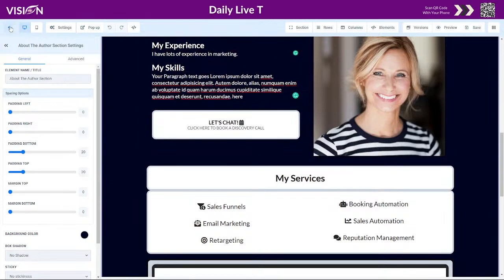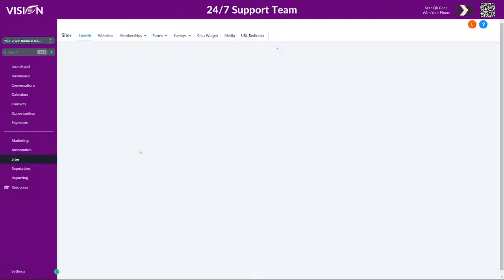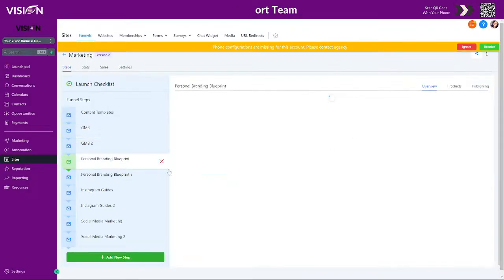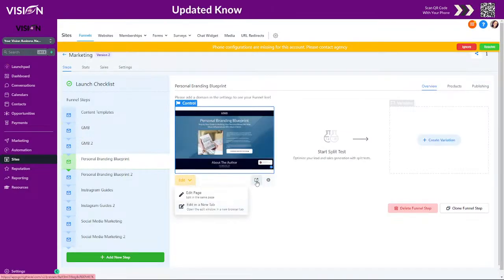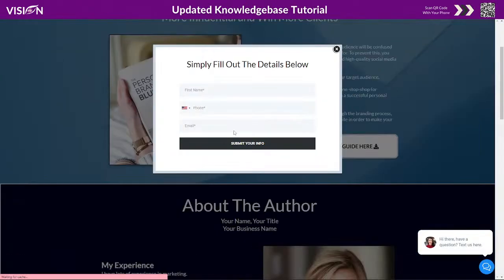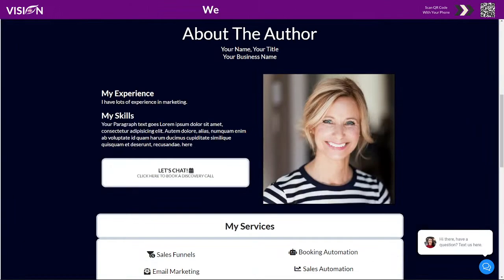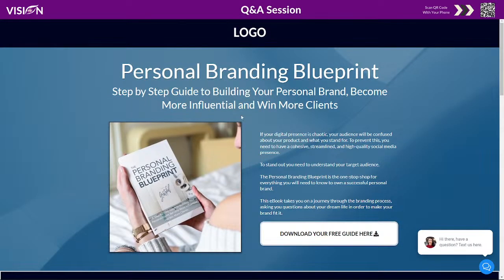Okay. So now that we have changed this, let's go back to the other pages, and I'll show you that it updated that as well. So let's look at the live view here. And if we scroll down, you'll see that this has changed as well. Okay, now this is not going to change. This is a totally different guide.